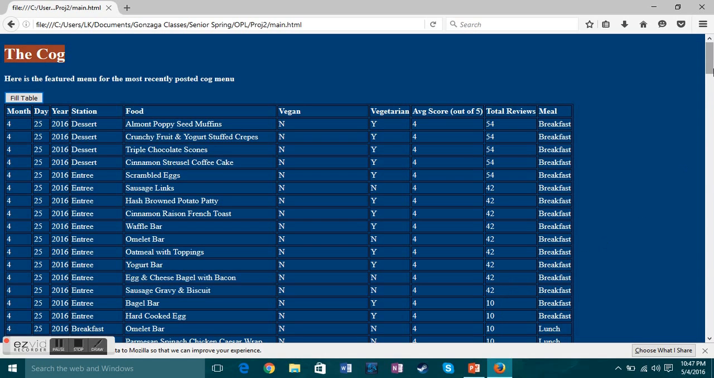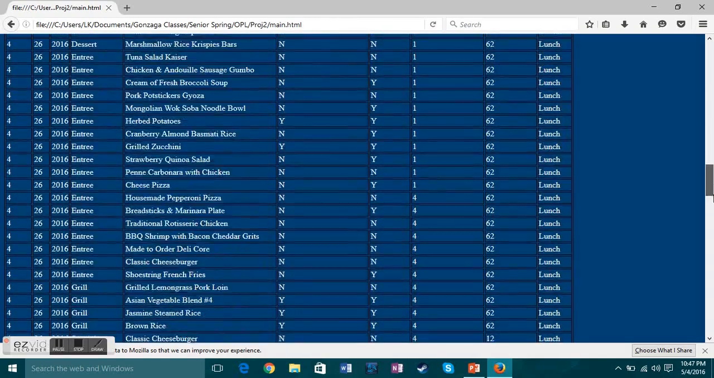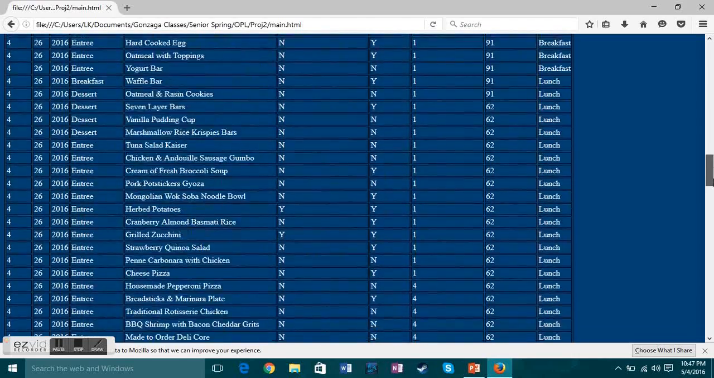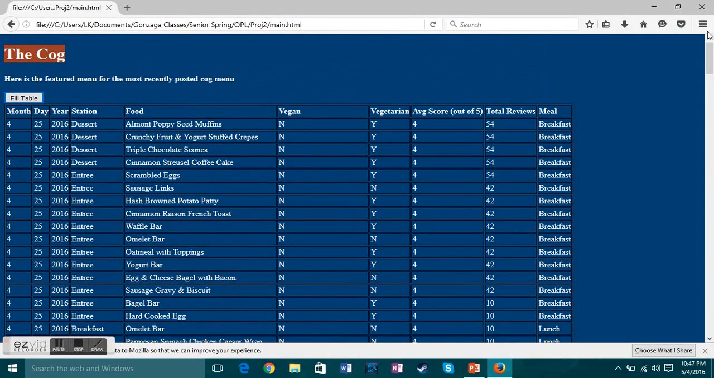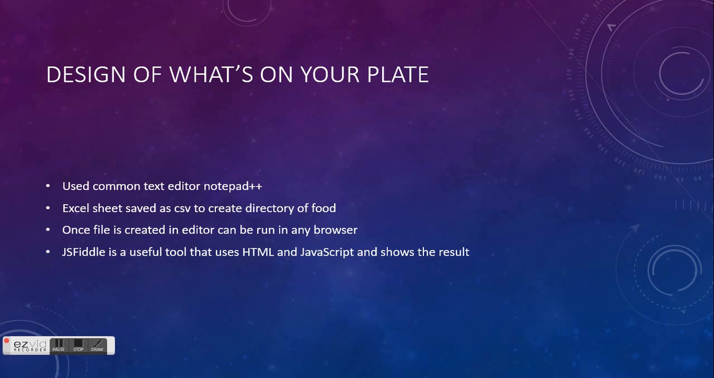As you can see, there are hundreds of lines that we had to input from the cog. It was pretty difficult to go through all of these, but it was fun. How we designed What's on Your Plate is we used a common text editor called Notepad++, and then an Excel sheet was saved as a CSV file to create the directory for the food. Alan took the liberty of filling all those tables in.